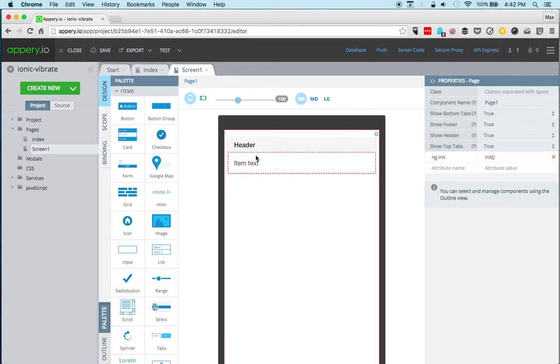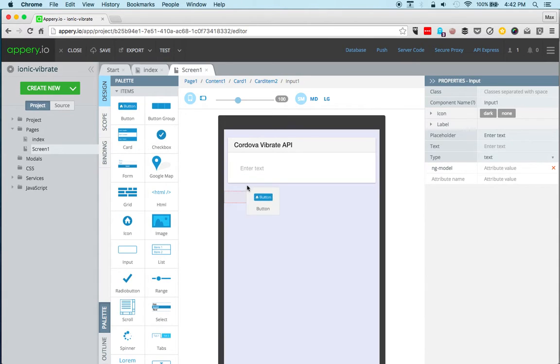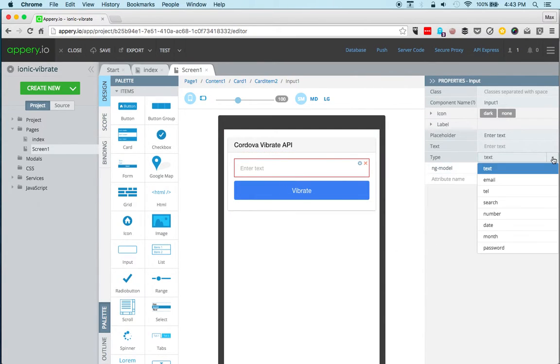Now for the UI, we'll use the card component, and we'll maybe use Cordova API, Vibrate API. Now here we'll use the input component, and we'll get a button component as well. Now the input component will specify for how many seconds to vibrate, and then this will actually invoke the Vibrate API. So this is Vibrate. You can set the same color as the header, and then we can make it to be the entire screen width, right? Here we're also going to change the type for the input to a number, right? And we can say here duration. All right, so that's it for the UI.